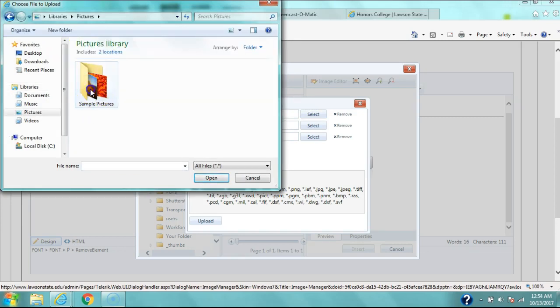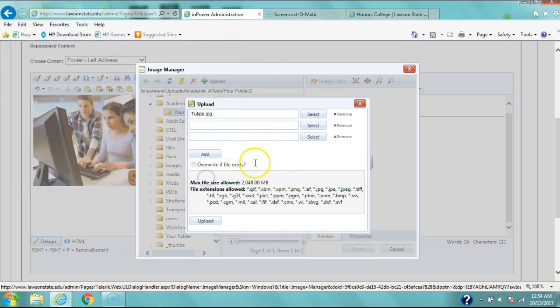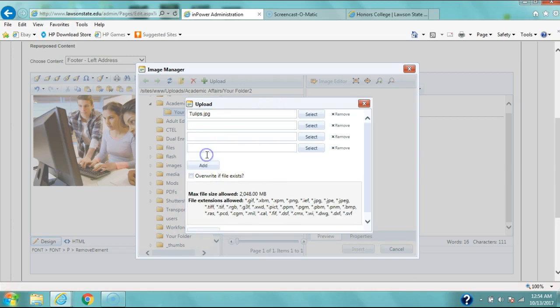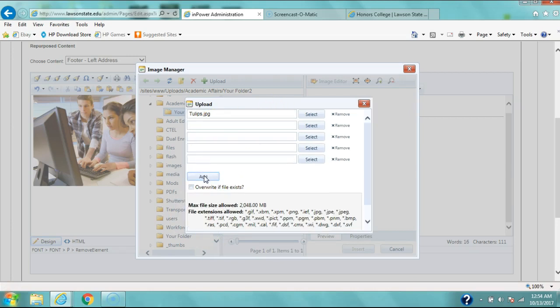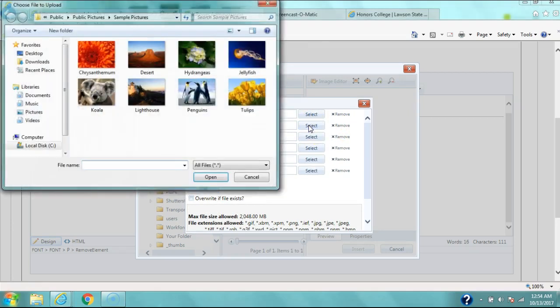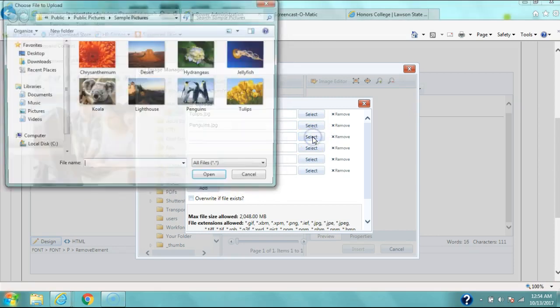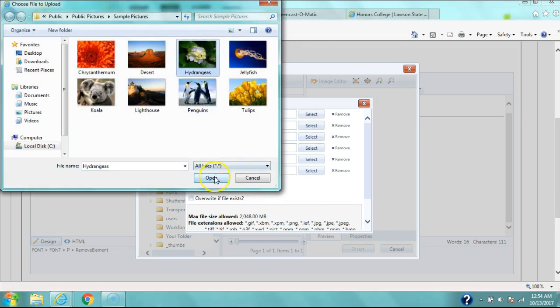I'll go to this pictures library, see if there's any pictures. There we go. So I'm going to upload my picture, click the picture, click open, and then right down here you want to click upload. If you would like to add multiple pictures, like more than 3, you can add more lines, 4, 5, 6. I wouldn't do more than 6 at a time, but it is a nice feature. You can add more pictures so you don't have to keep on doing this over and over again.